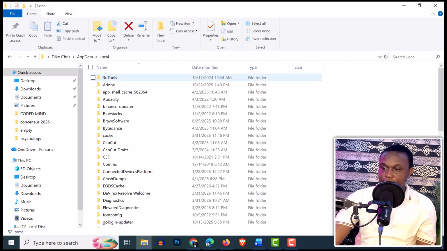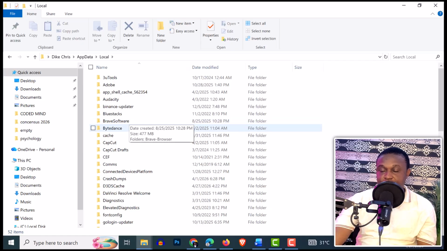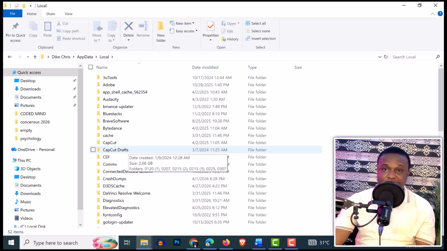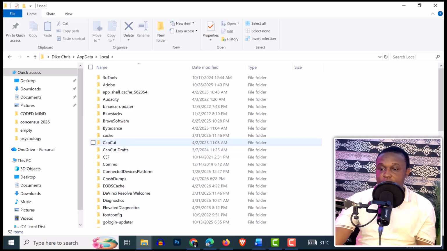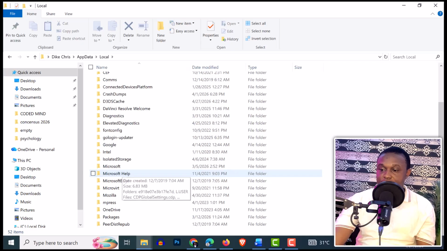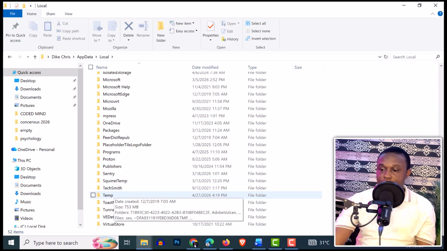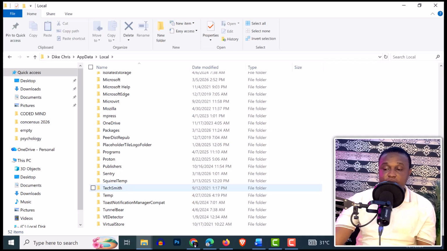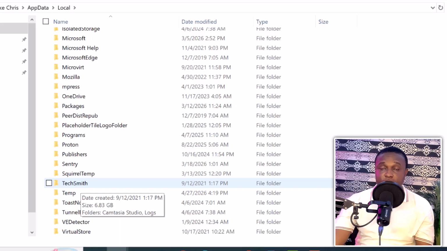Open this local folder. Now this is very important, depending on the kind of applications you use. Most times you will see these applications in this AppData local folder. Sometimes they dump some files that you don't need. For example, if you're an editor, here I have CapCut, and if I scroll down you can see I have TechSmith. This is the Camtasia Studio folder, for those that use Camtasia Studio.